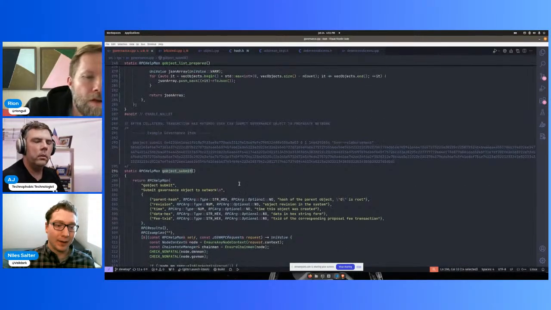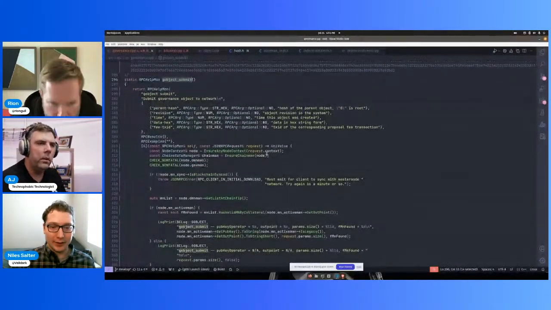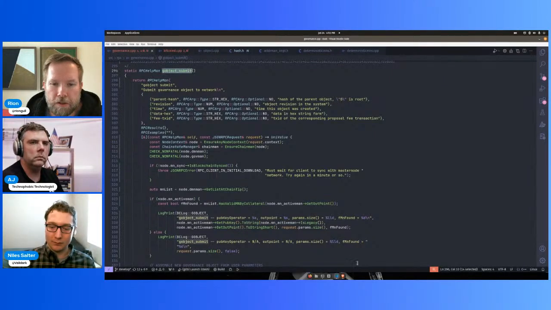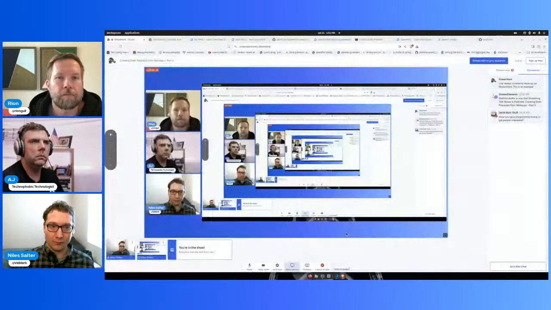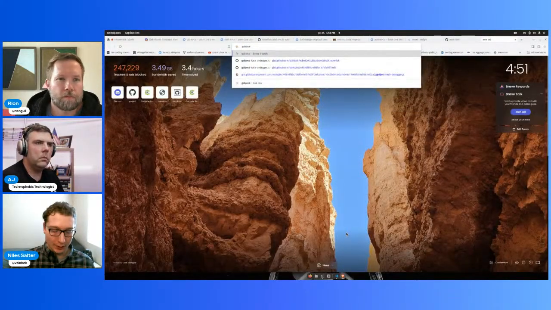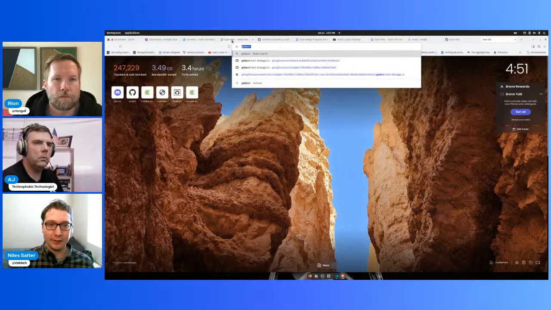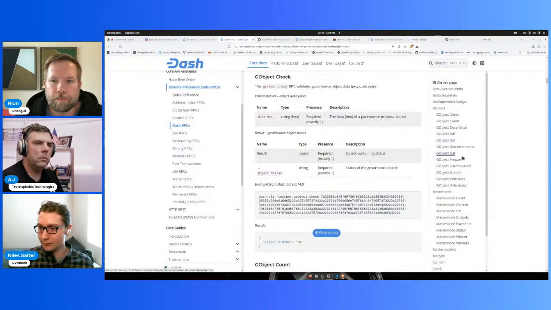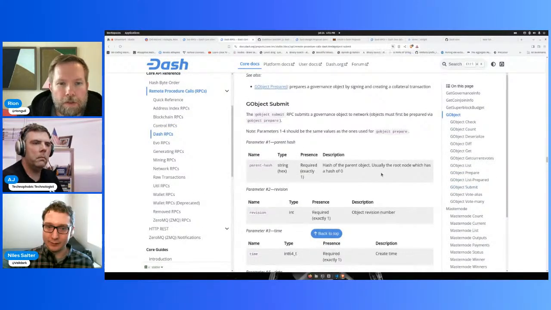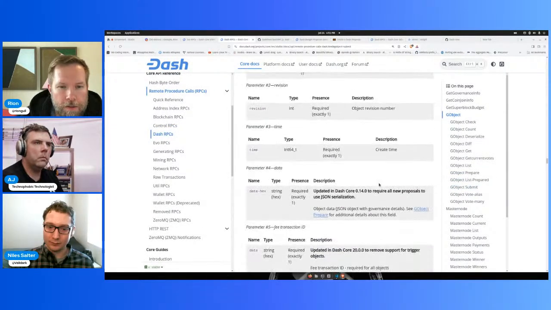Okay. All right. So real quick, before we actually look at the code for GObject submit, Niles, could you also just flip over to the documentation for GObject submit? Sure. Oh, it's not. Okay, let's go over here. Yeah. Okay. Is there anything specific you want right here? Scroll down slowly.